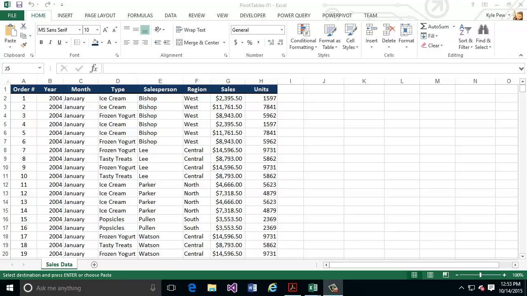Now, with a lot of hard work, I could take this list right here and kind of dig through it manually and look for that information. But that's going to take some time. There's got to be a simpler way to do this. I can do this through a pivot table.